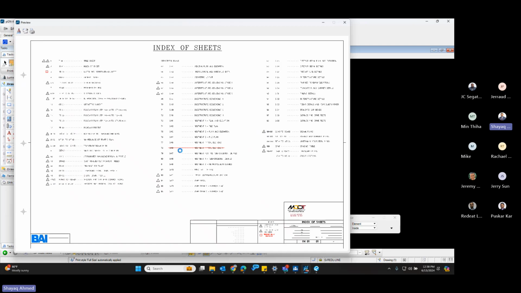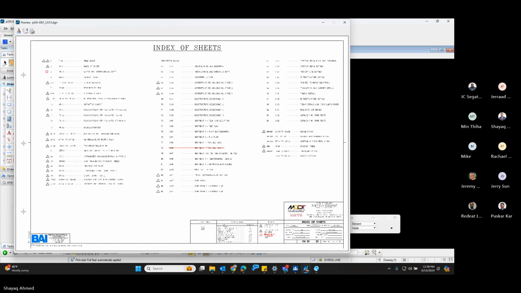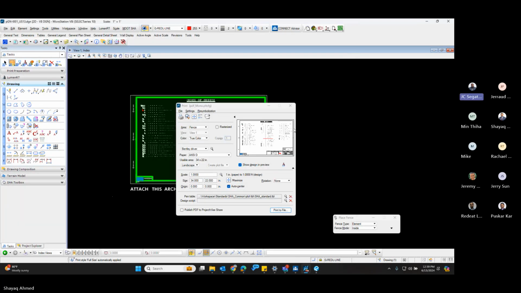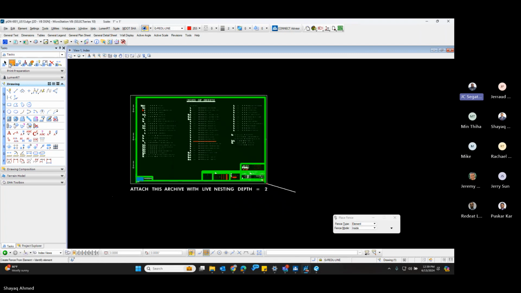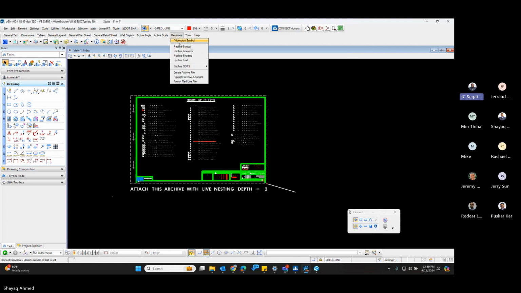Let's look at the preview. You see that? All the changes that you're making automatically come up in red. Okay, good. But we need to use the correct line using that tool. So the print driver will pick up the right colors.